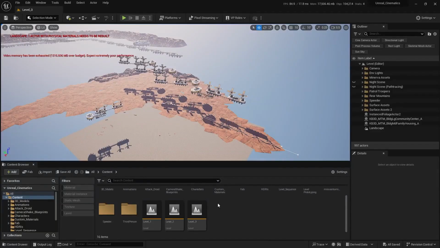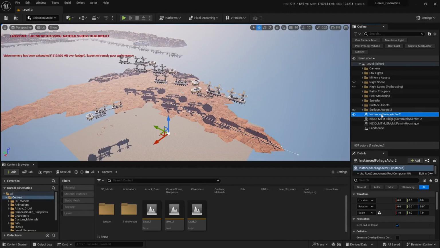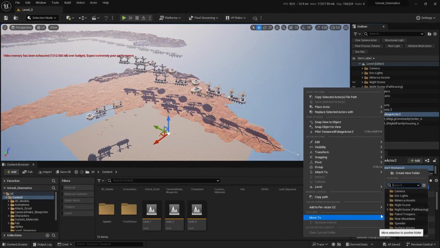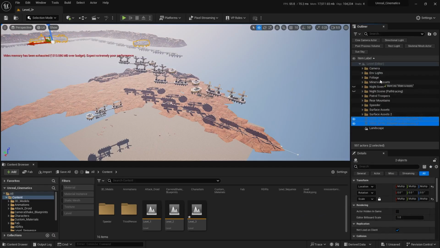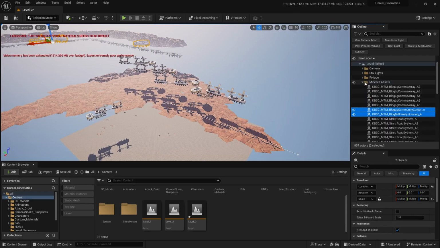Let's now begin the working for shot 4. Now before I go ahead and duplicate this level, first I want to organize my outliner. I'm just going to select this foliage actor and move this to a different folder. I'm going to call this foliage. And I'm going to select these two assets and move them to the folder of Minerva assets.